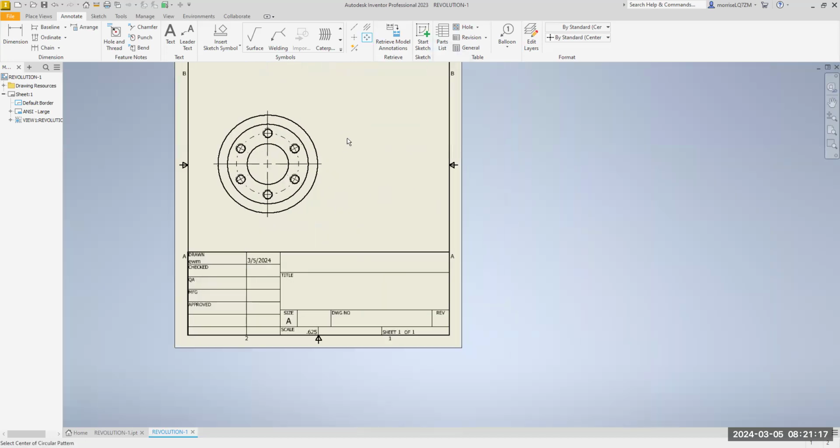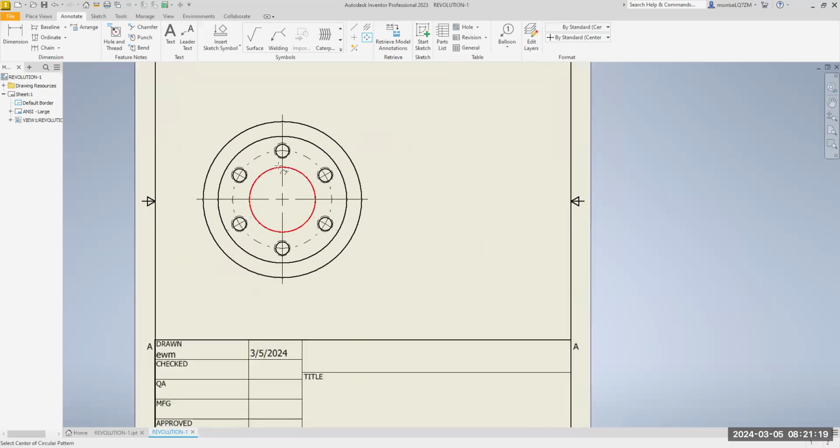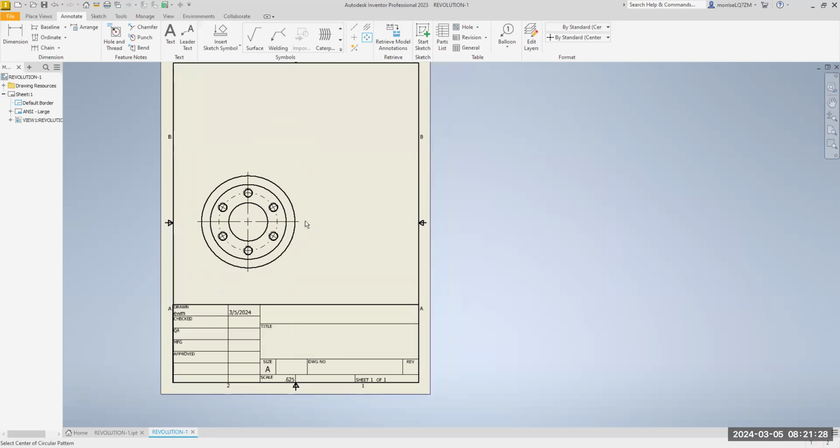Did you get it? Yeah. Isn't that cool? So that's really the center mark, center line for the, it's actually the bolt hole circle. It's a beautiful thing, as Martha Stewart would say.